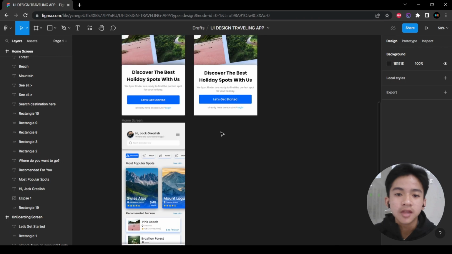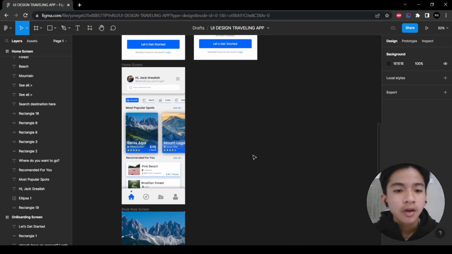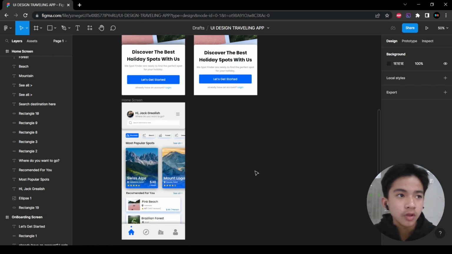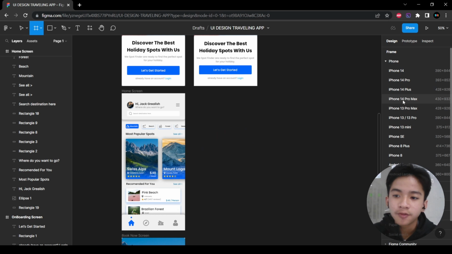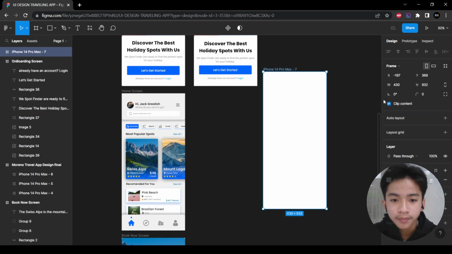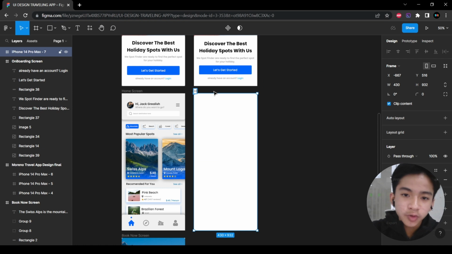Since we're done making the onboarding screen, next up, we're going to make the home screen. For this home screen, we will do the same thing as before, which is importing an iPhone 14 Pro Max frame and putting it next to the example. And don't forget to rename the frame to home screen.